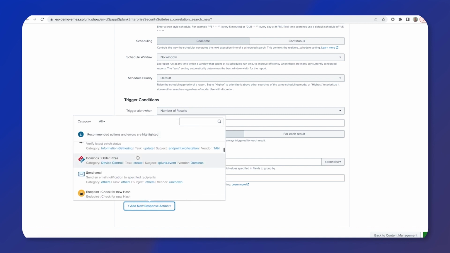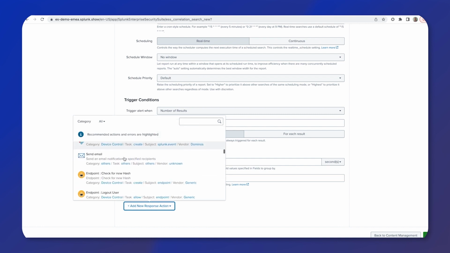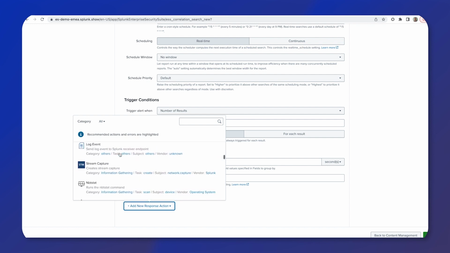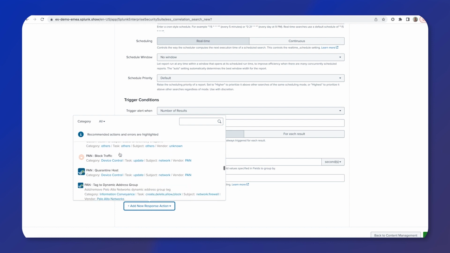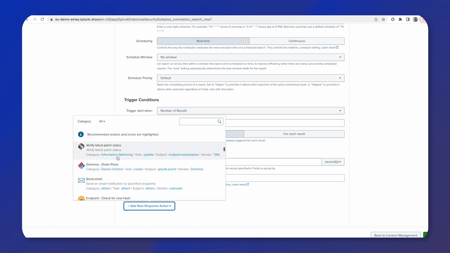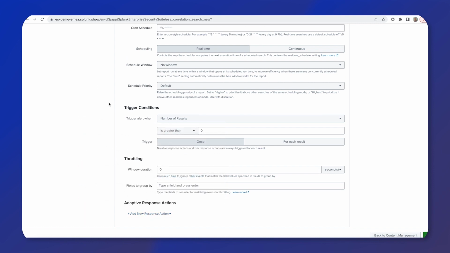So I mean, there are so many options. Domino's, order a pizza. Okay, that's a fun one, but send email, etc. You can do all these things. So if an alert triggers, if it's a particularly nasty one, you're going to be up all night, get the pizzas in.